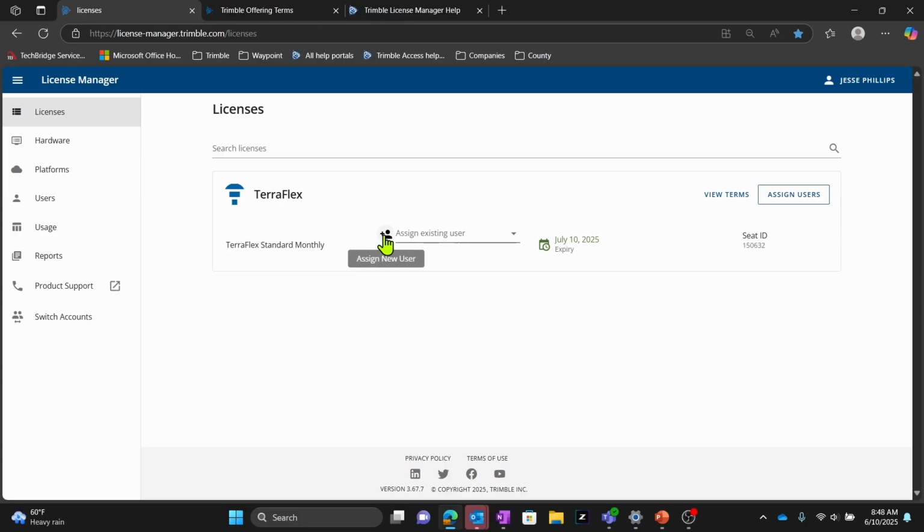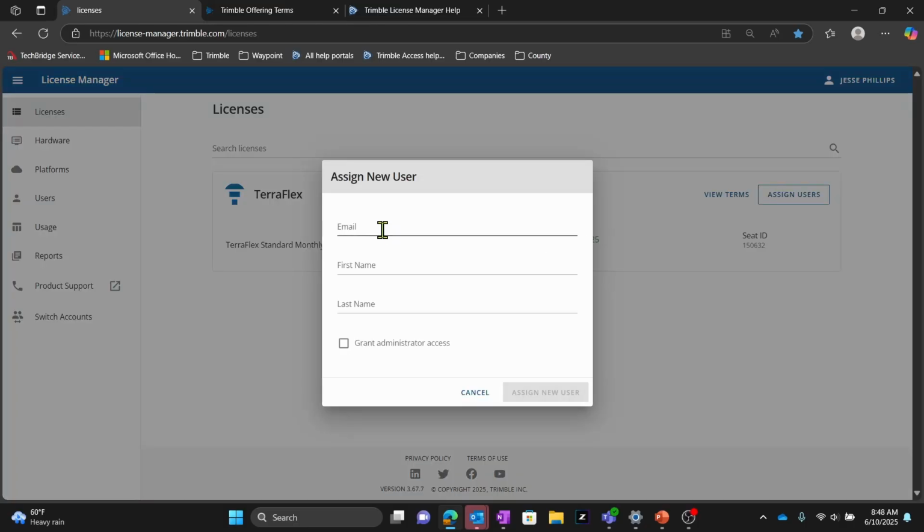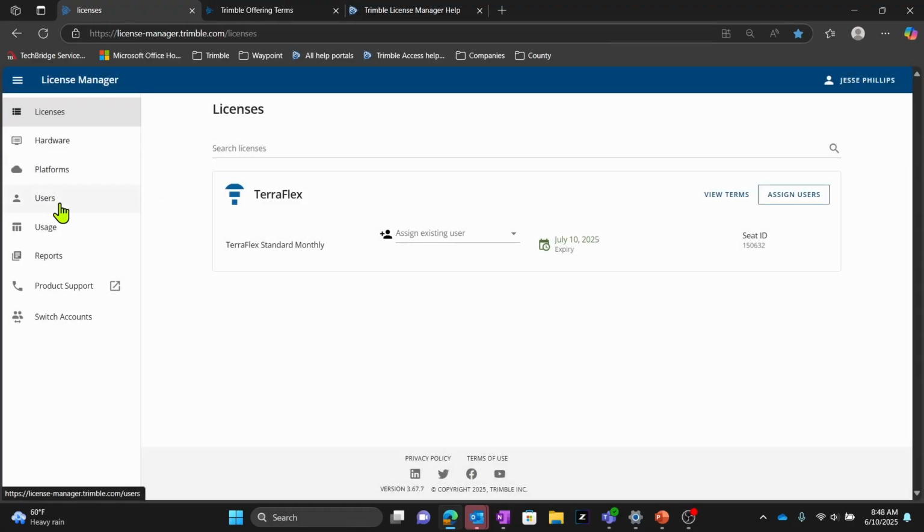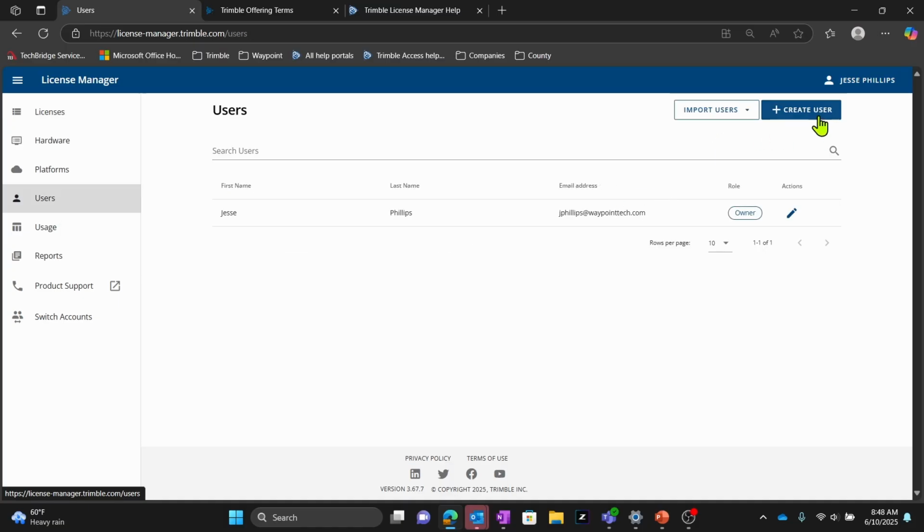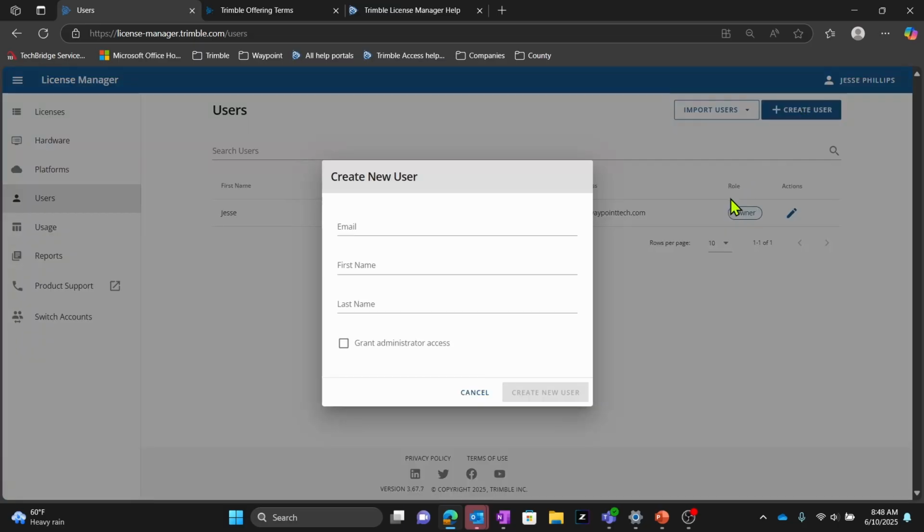You can click on this Assign New User tab, and you can enter the email and first name and last name of that person in your organization you'd like to assign it to. Or you can optionally go to Users. You can create users, or you can import a list if you have a long list of users that you'd all like to be able to use your subscriptions. Either way, you'll have a list of users, and whether you create a user or you're adding a user to your license, it looks similar.